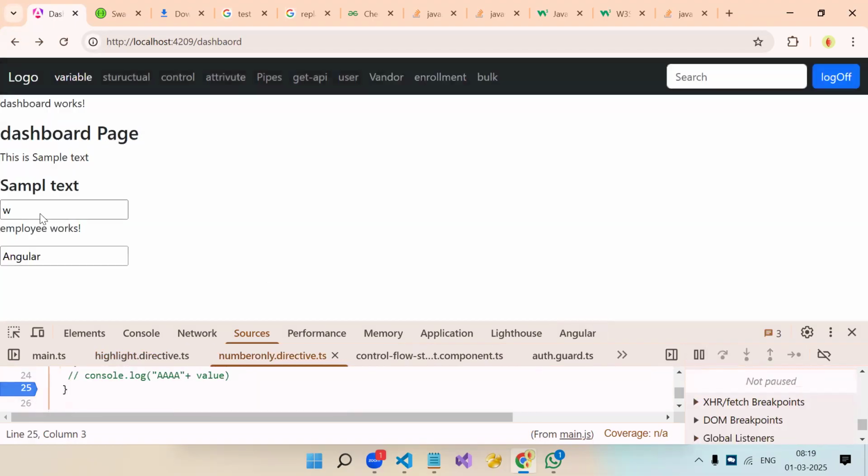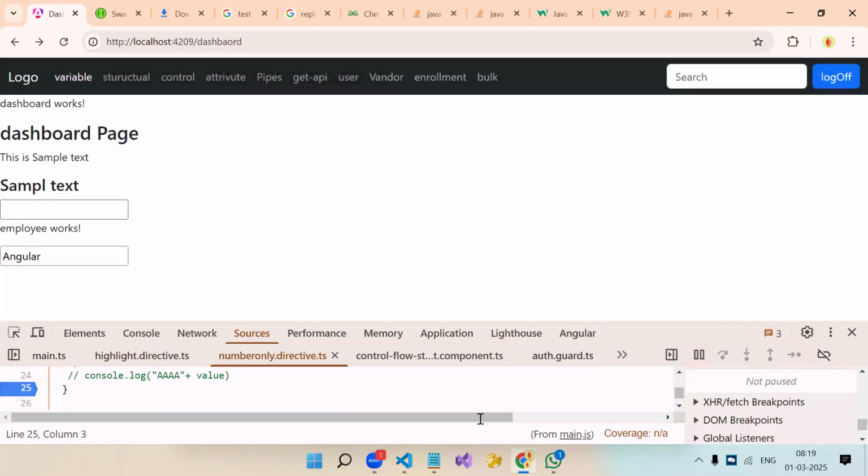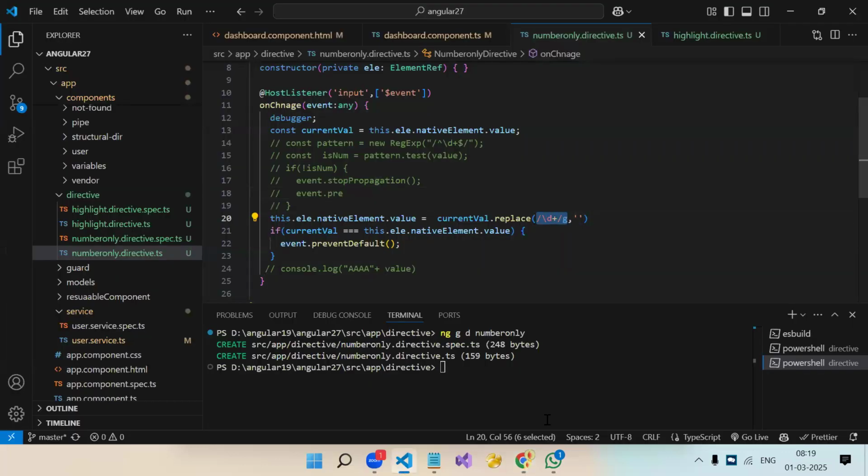No, why is it behaving like this? For a number it is removing. The regex pattern, is it wrong?